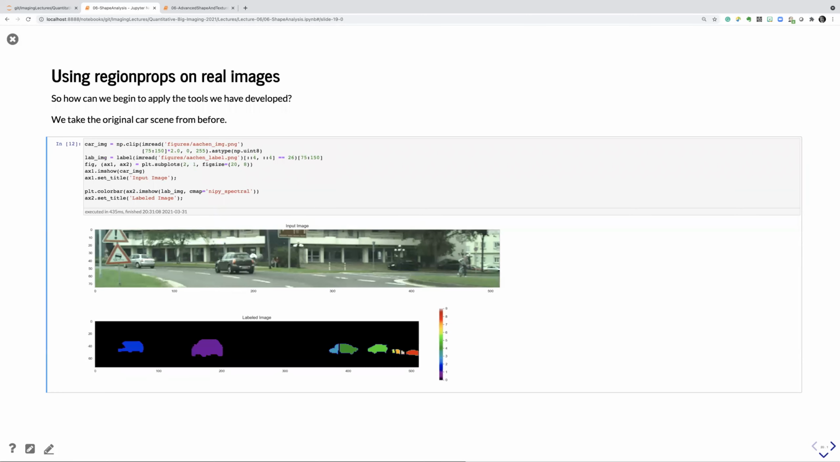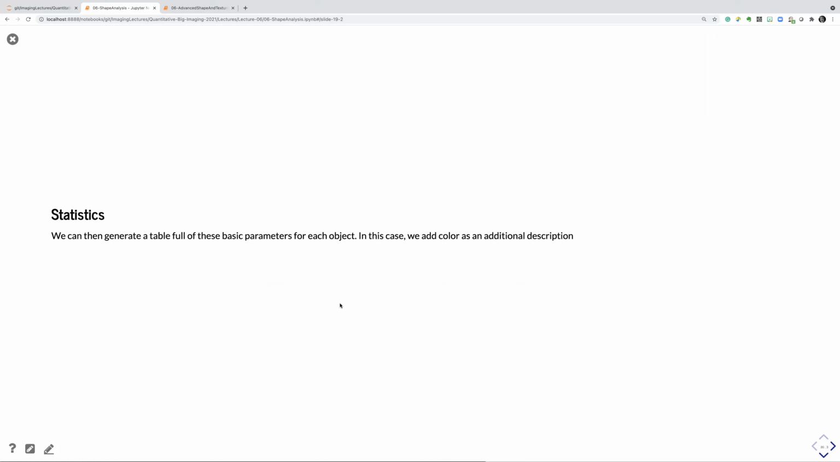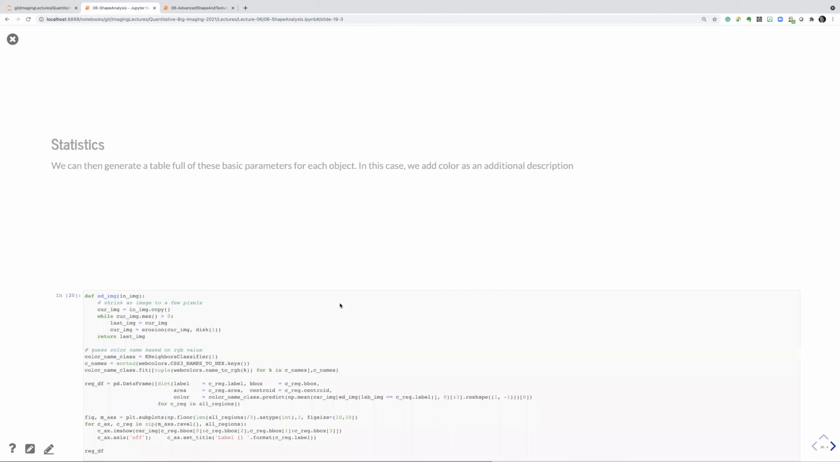So let's look into regionprops in real images. We have now labeled our cars and go on to do shape analysis. We look into each car. We have identified, in this case thanks to regionprops, the center and the bounding box of each car. From this, we can now start doing some kind of statistics, and we even want to add color as a description of each car.